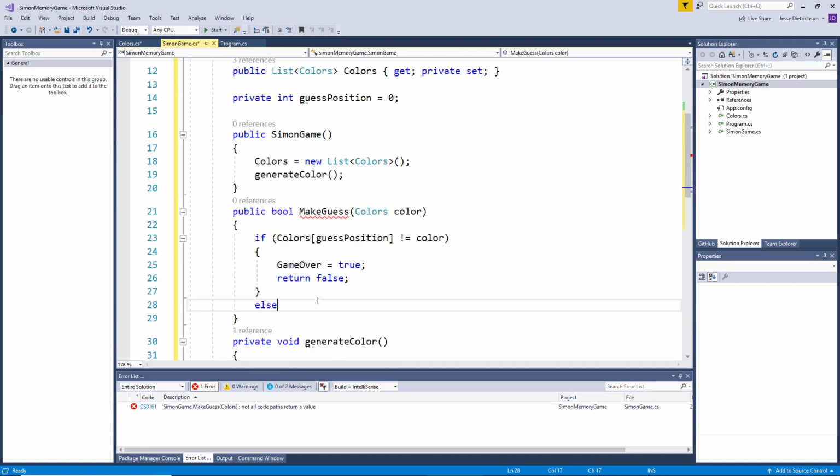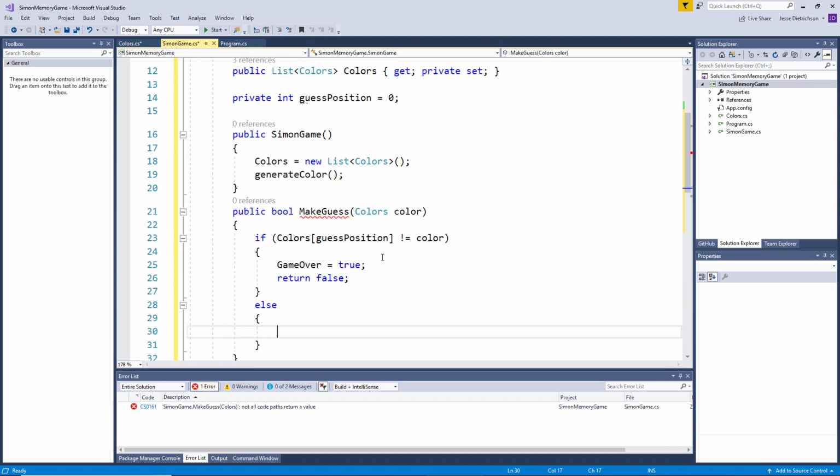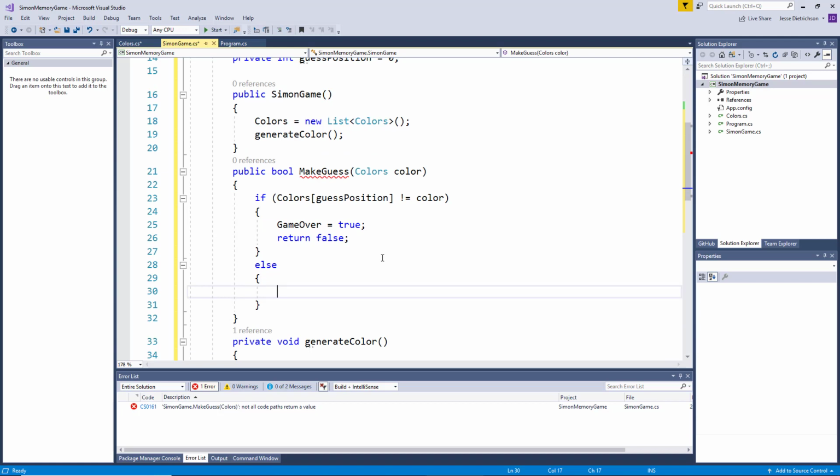Now, if we say else, that means that whatever color that they typed in, it was the correct color. So they guessed the correct color. Now, we need to make sure if they're guessing the correct color, there's another condition. Well, is the round over? Meaning if there are 5 colors and I guessed the color correctly, was that the last color in that round? If it was, I need to say go to the next round.